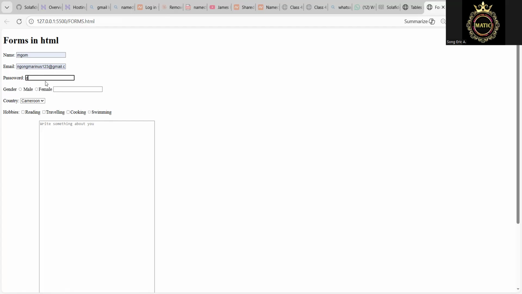So we have a problem with password because our password is not supposed to show the characters that we are typing. So in that case, what we need to do with respect to password is to go to the password input field and check, because the type is supposed to be password, not text.